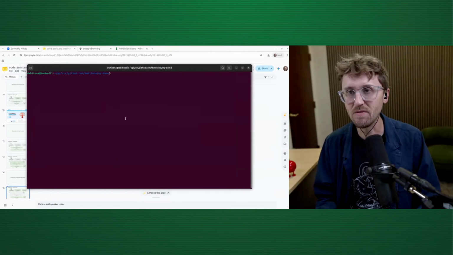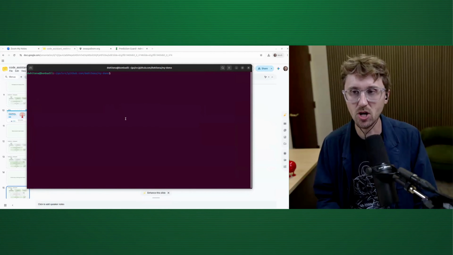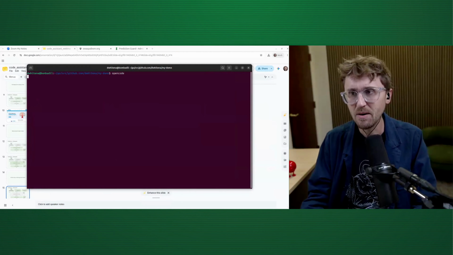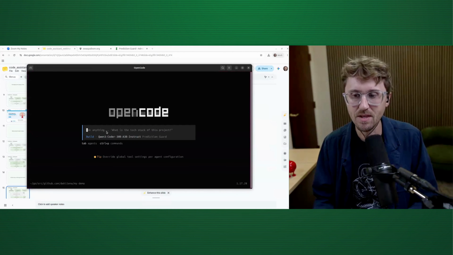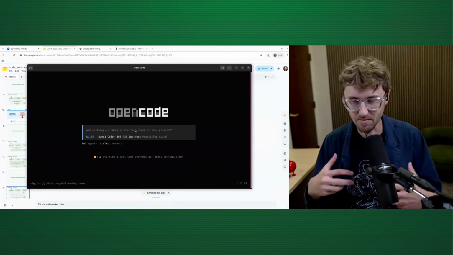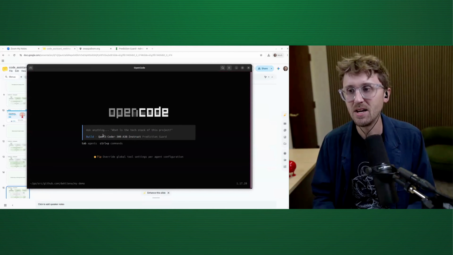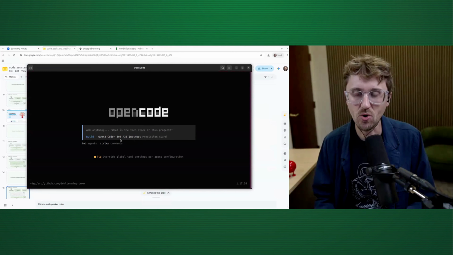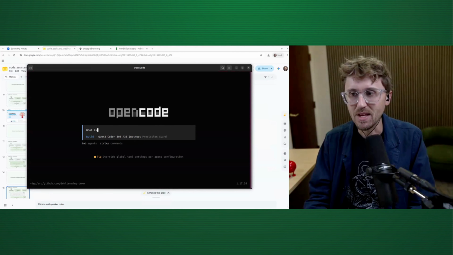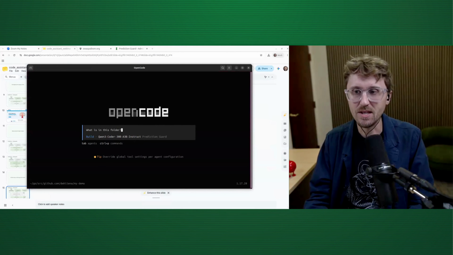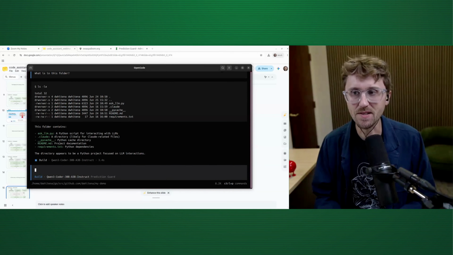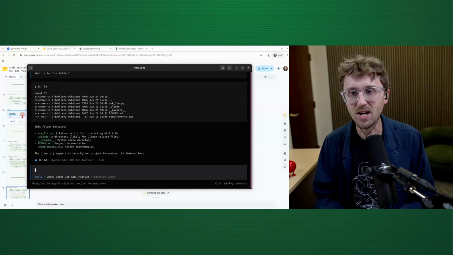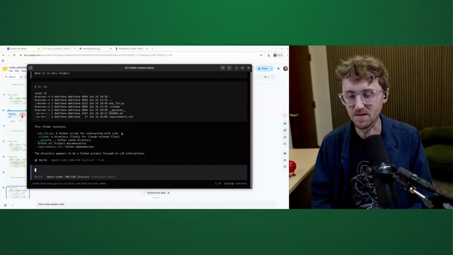So just to give an example of that, I'm going to go over here to my terminal. I'm going to start Open Code, which is one of these agentic coding development environments. You can see I've connected this to a Qwen coder model, and I could say, what is in this folder? And it's going to interact with the model. It's going to see, oh, there's some things in here. It's a Python project focused on LLM interactions, right?